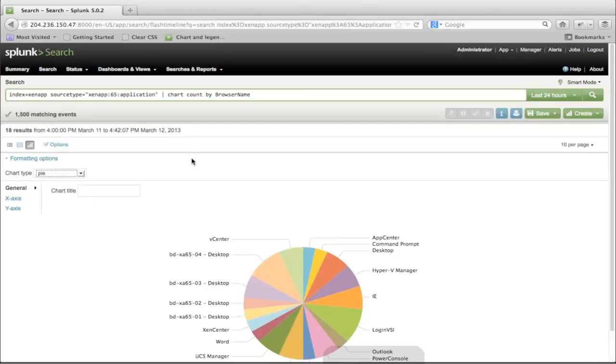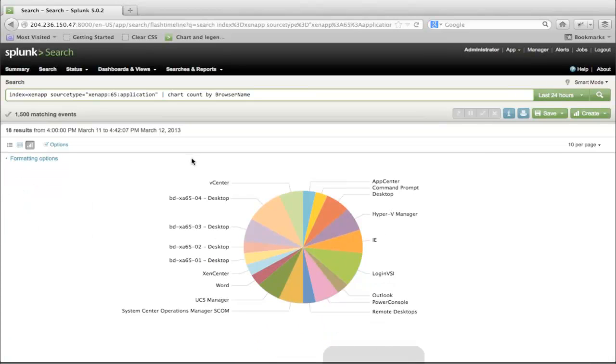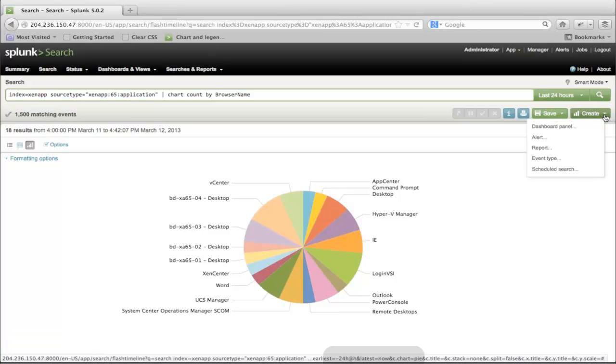So what I've done here is I've created this pretty chart, but I don't want somebody to have to go type this search and click the chart button and all that. So what Splunk allows you to do with this data is create dashboards. And so what I want to do now is create a dashboard out of this particular visualization of the data. So I'm going to say I want to create a dashboard panel.